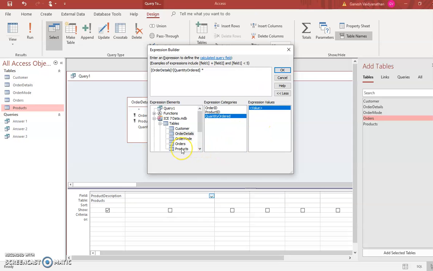Now what do I need? I want a price. So I go to the products. I'm going to double click on product price. This is exactly what I need. So quantity ordered times product price. And I'm going to click OK.